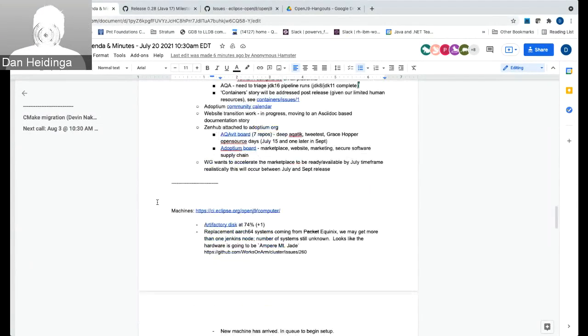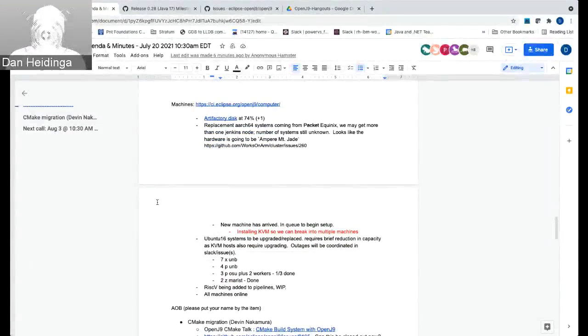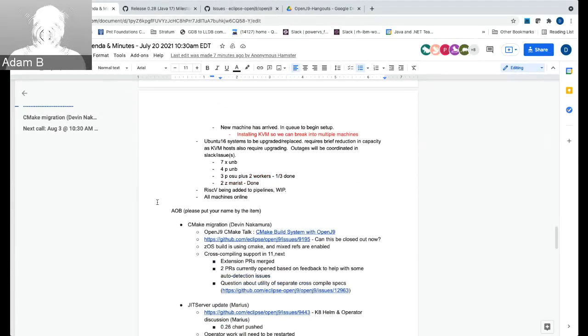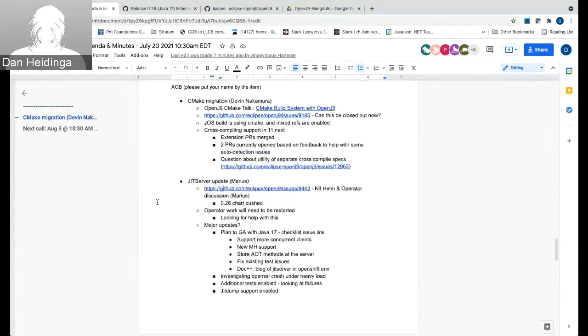Shelley? Adam, is there anything that needs to be called out around machines and infrastructure? Not really. We're working to get KVM on that new AArch machine, so we'll have multiple instances rather than one big one, so that's good. But Raj is off this week, so we won't have it for a little while yet. Thanks, Adam. Devin, is there anything that needs to be called out for CMake? No, things are still kind of progressing nicely with the AArch support, and I'm looking at some problems with the z/OS builds for mixed pointers, but nothing particularly notable.